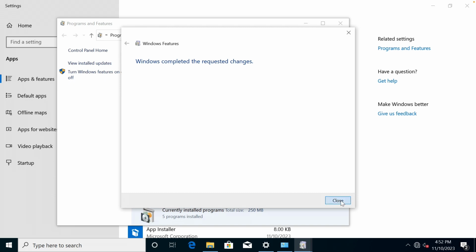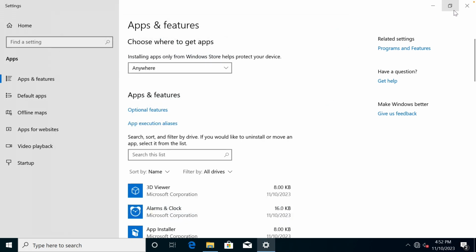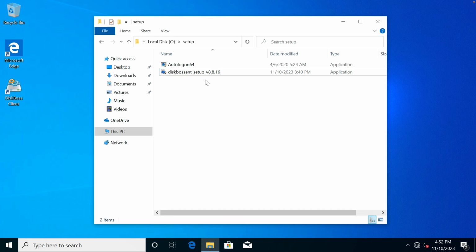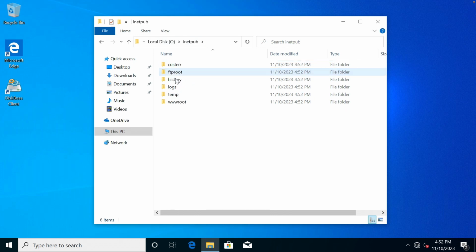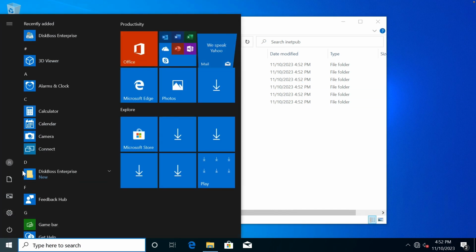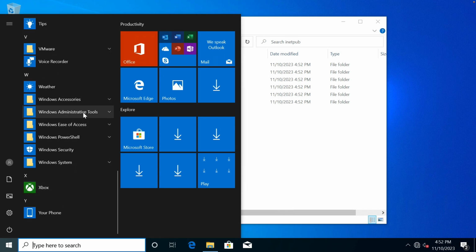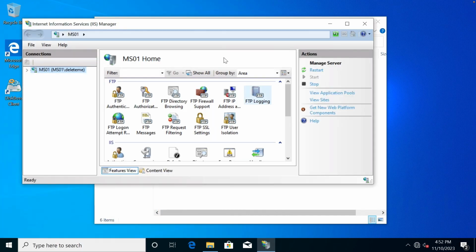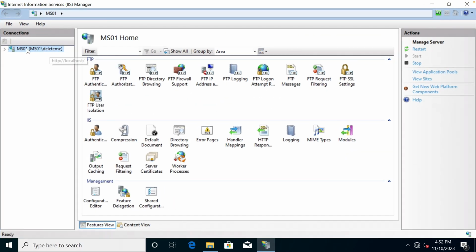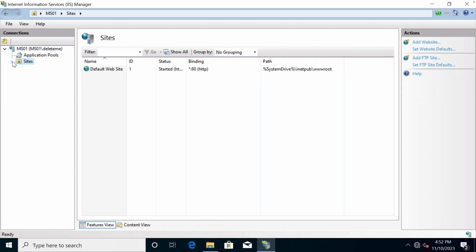We'll let that install. And now let's go ahead and hit close and close and close this. Now what this did is it automatically created a folder here called inetpub on the C drive, and you'll see your www root and your FTP root directories are there. If we click on start and you scroll all the way down, Windows admin tools, now you have a new addition called Internet Information Services Manager. Let's open that up, and in here, expand that out, you'll see sites. There's our default website running on port 80.